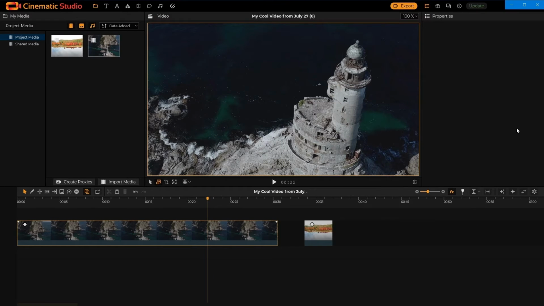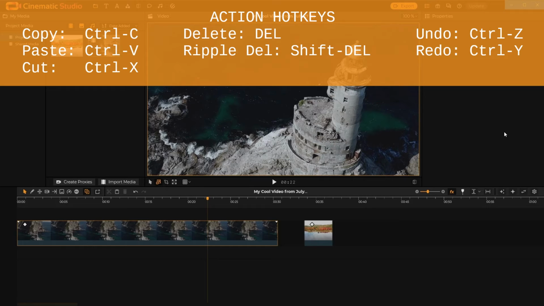The action hotkeys, which are copy, Ctrl-C, paste, Ctrl-V, cut, Ctrl-X, delete, the Delete hotkey, ripple delete, it's Shift-Delete, undo is Ctrl-Z, and redo is Ctrl-Y.